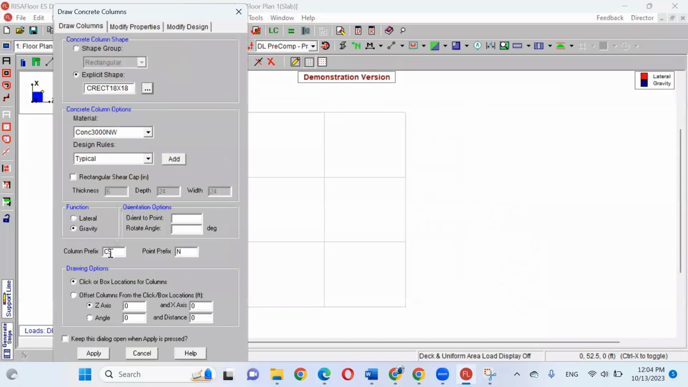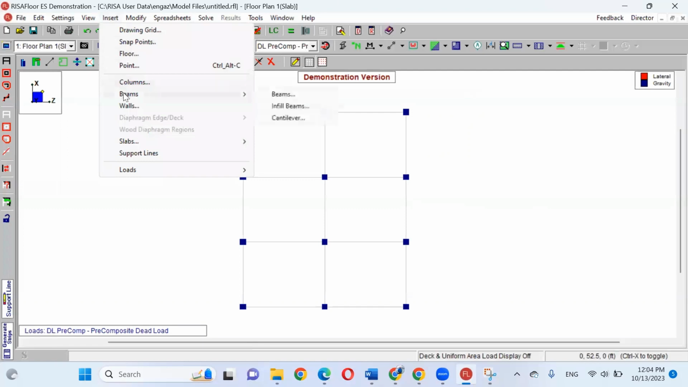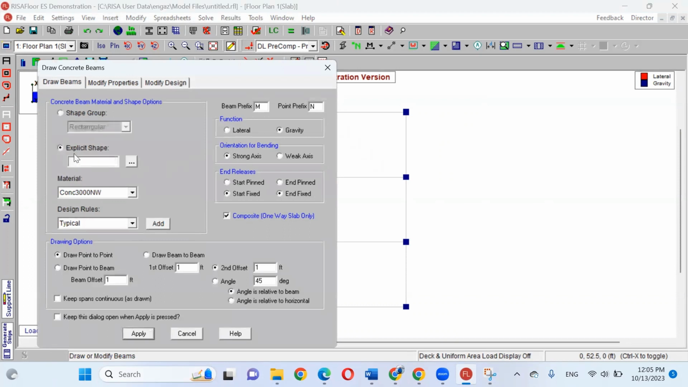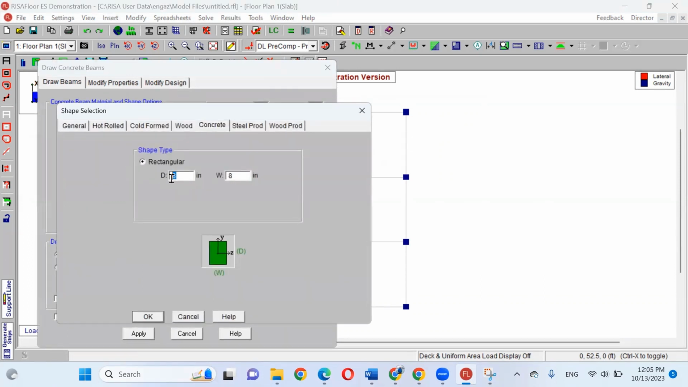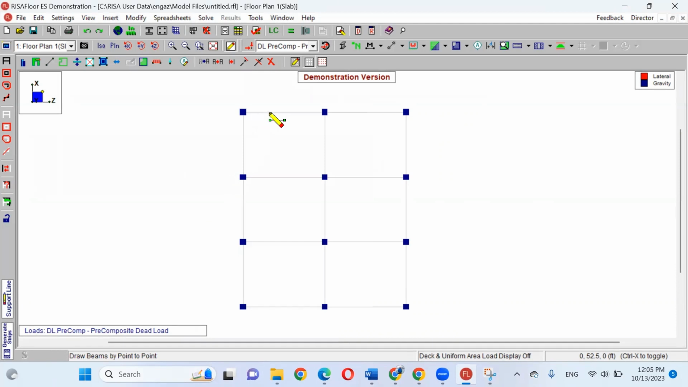Okay. Apply. Then I can draw my columns. This is what we covered in the previous example. The new thing in this example is beams. Insert, beams. I will select explicit. I will define the depth as 30 inch. The width is 14 inch. Okay. Apply. Then I can click here or just click between the 2 points to draw my beams.